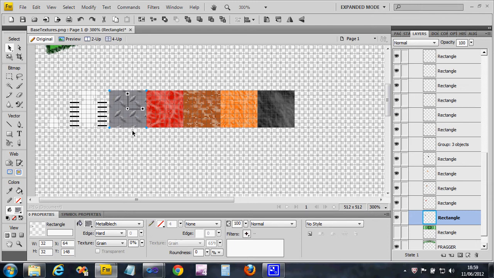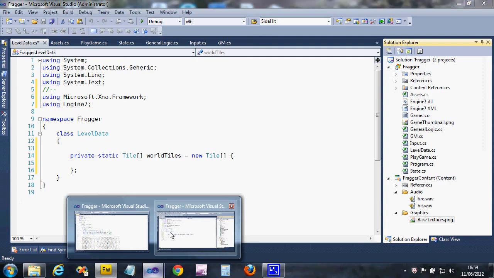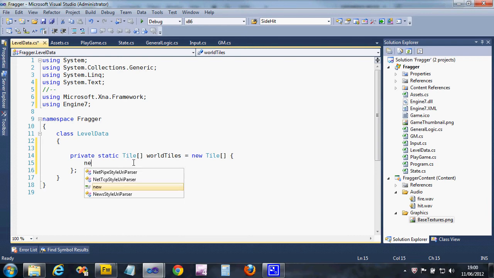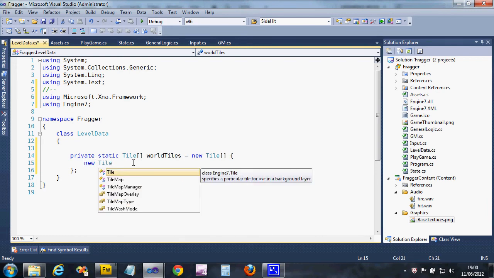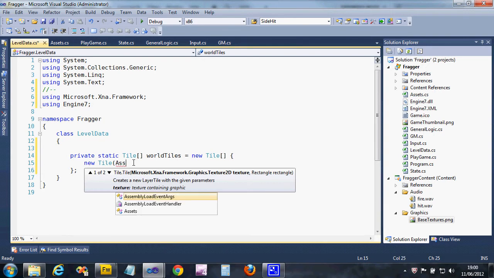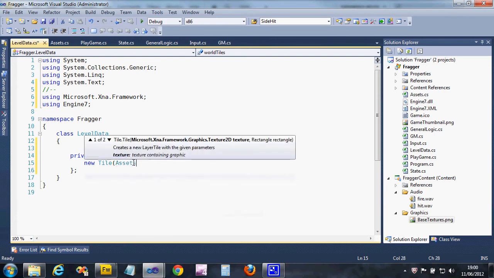So I've got a load of rectangles all sat next to each other, and I've got to define those in my level data. I do that by specifying them in this array. So let's just say new tile. This creates a tile definition. Now it first wants a texture, and they're all going to come from the same texture, TX base.